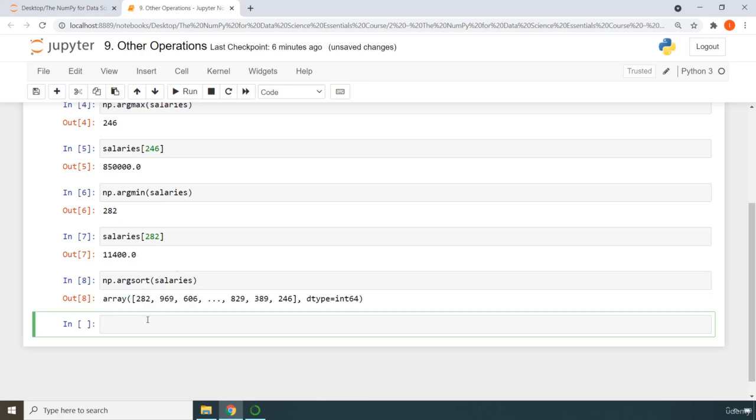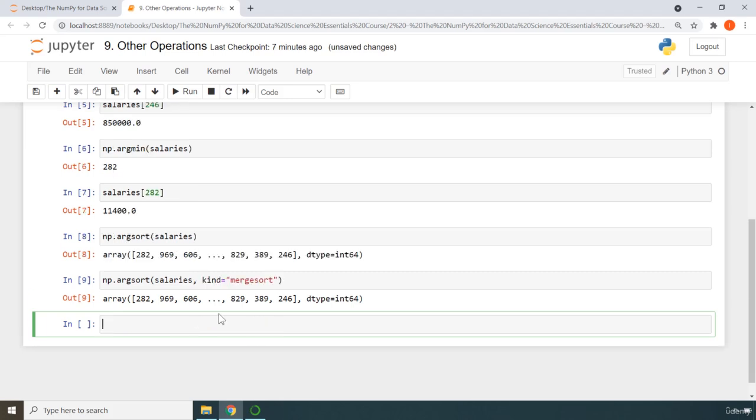We can also specify the sorting algorithm, which is basically going to do the same thing. It is just an extra argument that you could provide. So I'm going to say np.argsort salaries, and then you need to provide what kind of sorting algorithm you want. I'm going to say merge sort. The result is going to be the same. There we go. So we got 282 the smallest, 246 the largest.